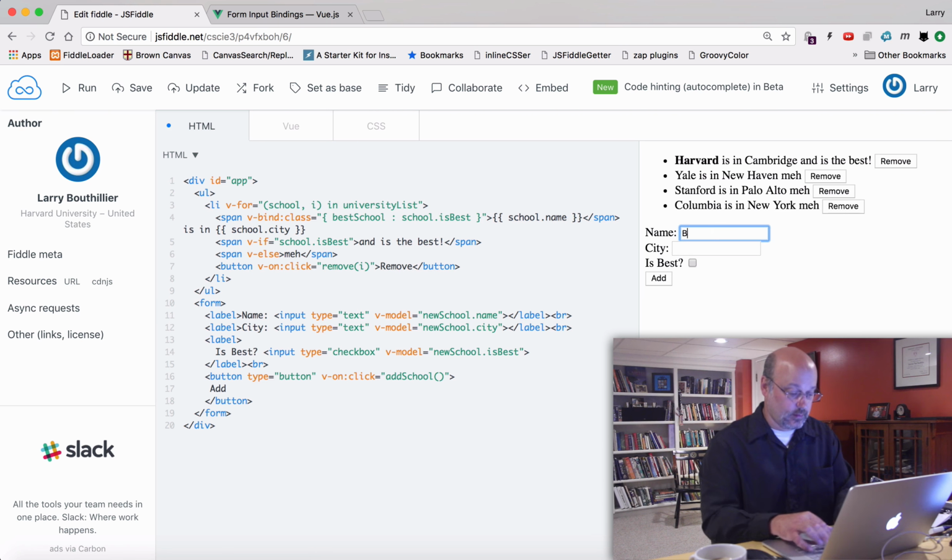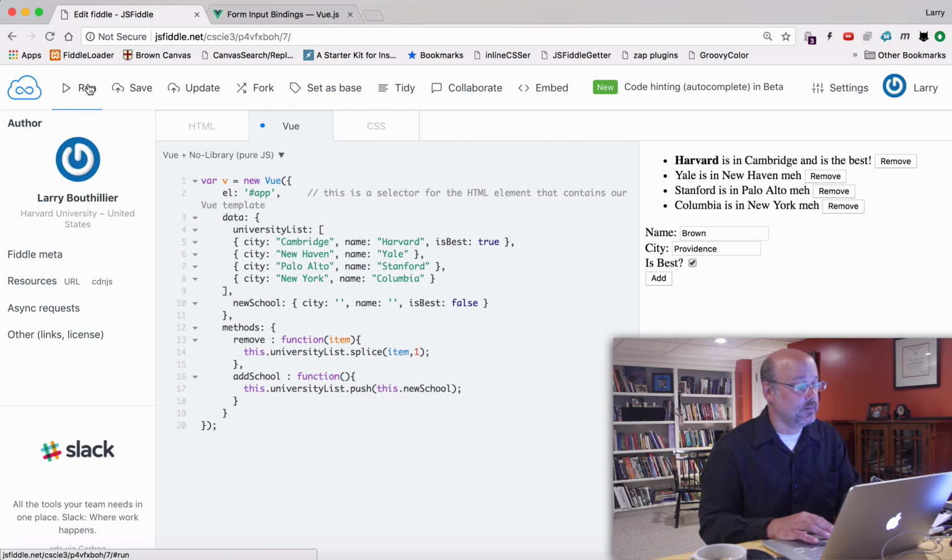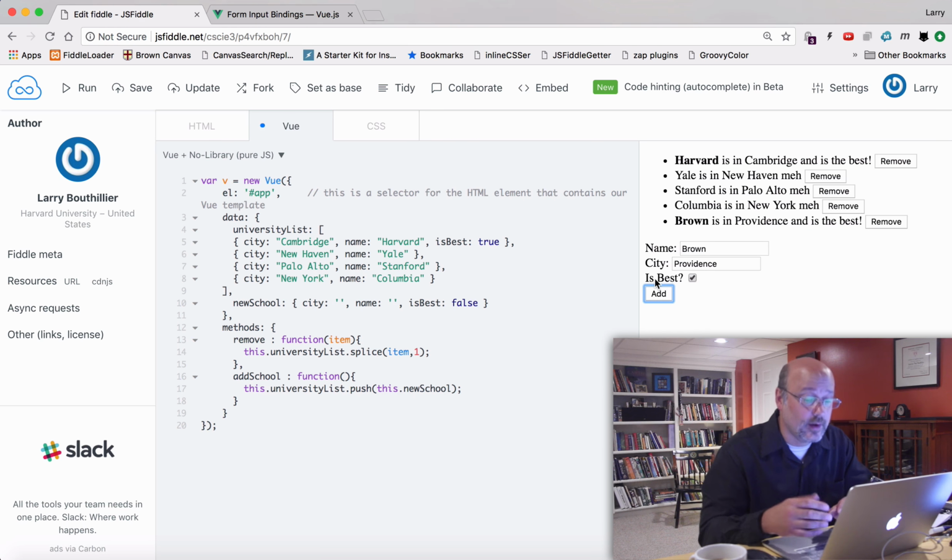Let's go to the debugger. Oh, new school is not defined. This dot new school. Gets you every time. Okay. Once again, Brown, Providence is best. Boom. Okay. It appears to have worked.